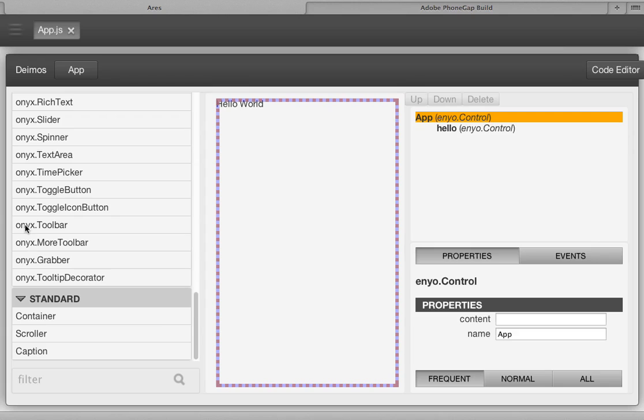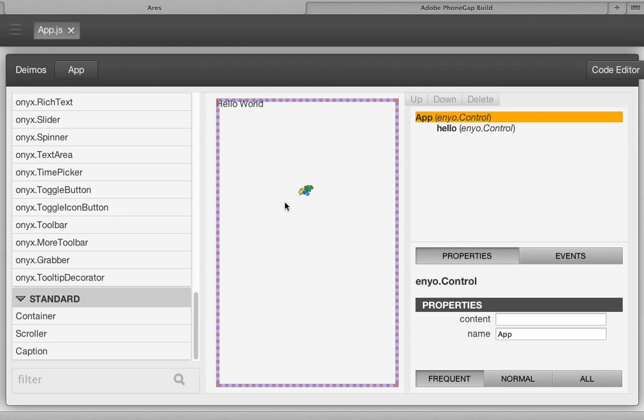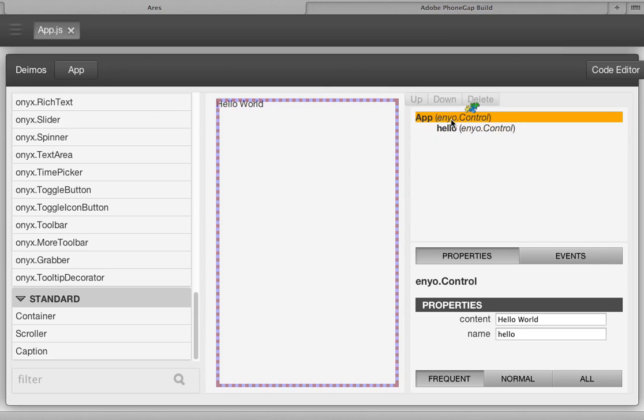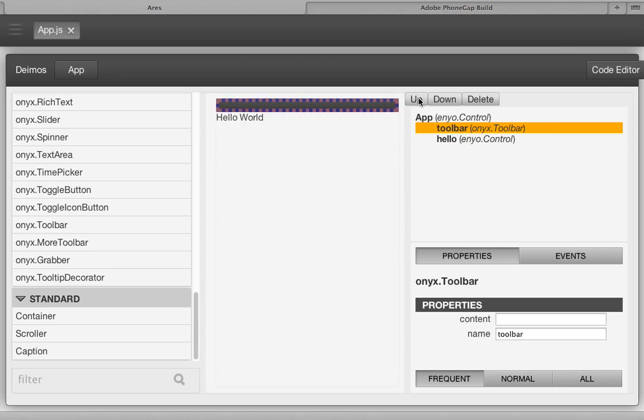So we will grab a toolbar from over here and we'll drag it out. Okay, so we'll drag it out and you can see that as I drag it over various controls, it targets towards dropping it into that control. We're going to drop it onto the main app. And what ends up happening, of course, is that it ends up below the Hello World control because it was just dropped generically onto the application. So we're going to actually change the order of these two. We're going to move the toolbar up so it's at the top.